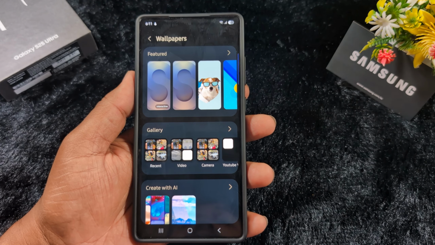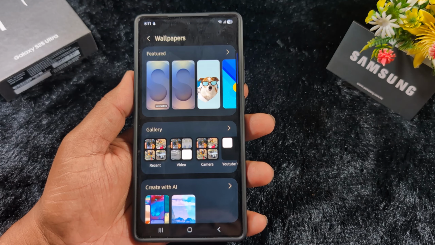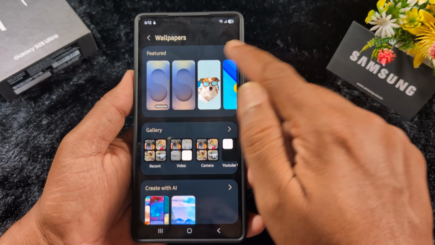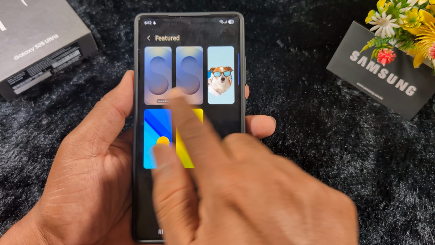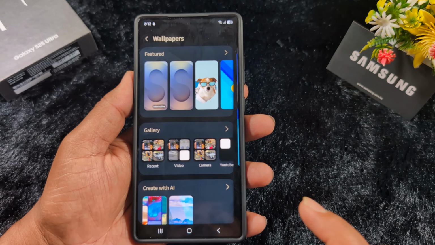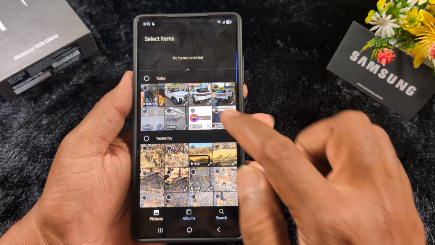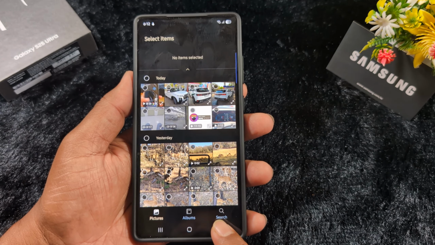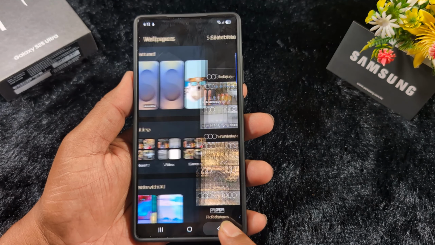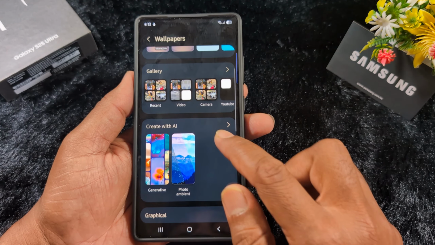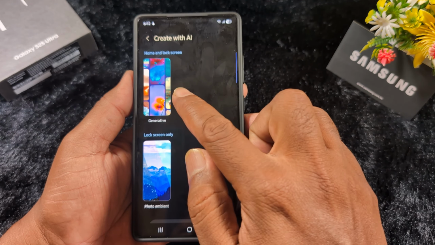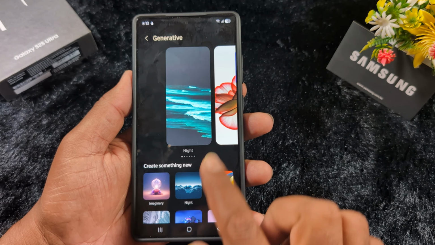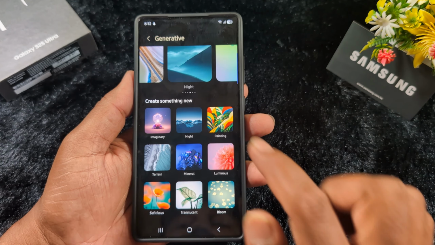Here are the different ways you can set or select a wallpaper on your device. Here you can see the featured wallpapers, available by default on your Samsung device. Gallery: here you can select a photo from your device, if you create your own wallpaper or set your own wallpaper. Also, create with AI. Here you can see the generative AI. You can create an AI wallpaper using this setting.